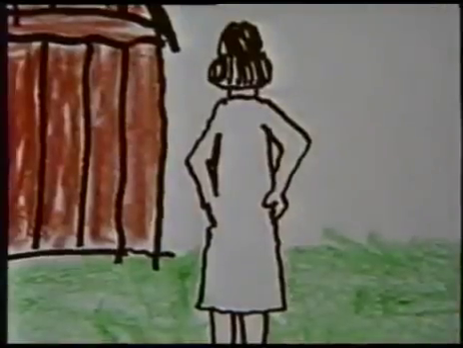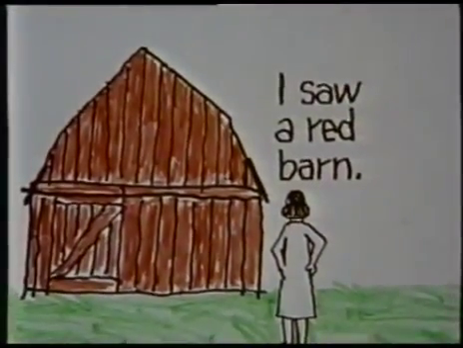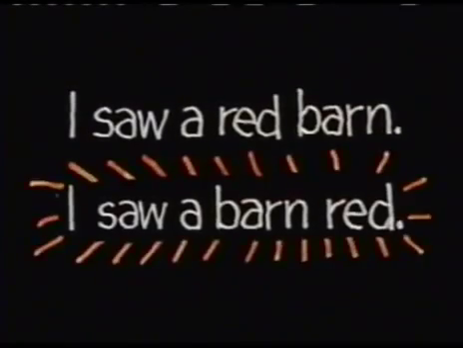That sounds good. So now you want to extend this to the case of seeing, because now you want to look at barns instead of painting them. So you have heard, I saw a red barn. So now you try, new sentence, I saw a barn red. Alarm! Something's gone wrong. This is an analogy, but the analogy didn't work. It's not a sentence of English.